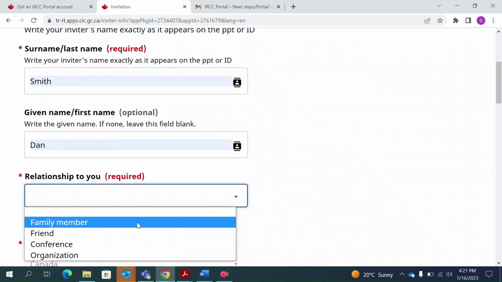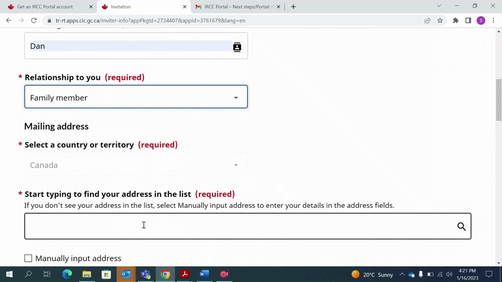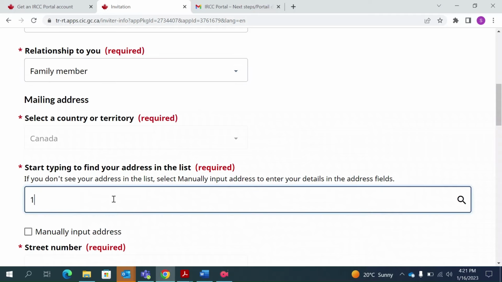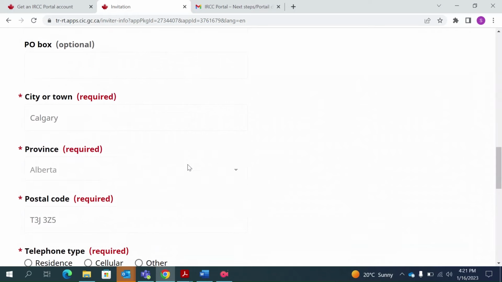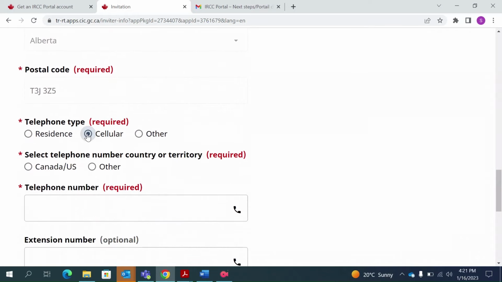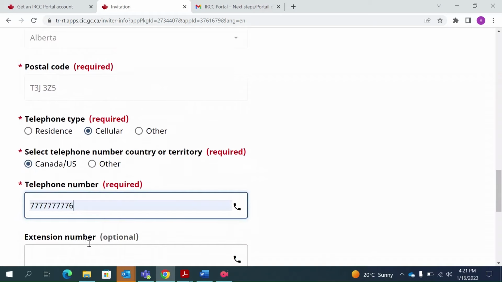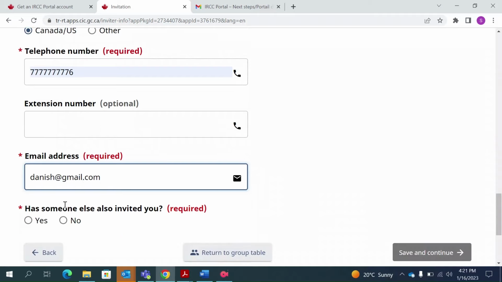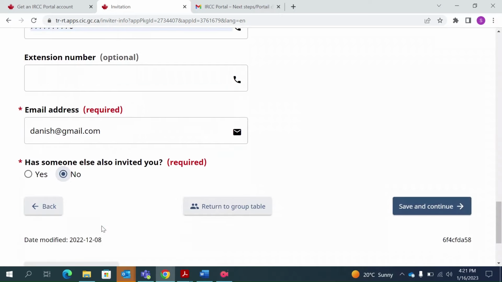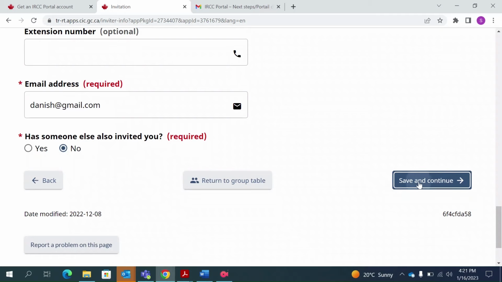He is my father, family member, my mailing address. I'll give my Canadian address over here. Scroll down. I'll give my cell number. Scroll down. I'll give my email address. No, nobody else has invited my father. I'm the only one who is inviting him. So I'll click on no over here. Save and continue.